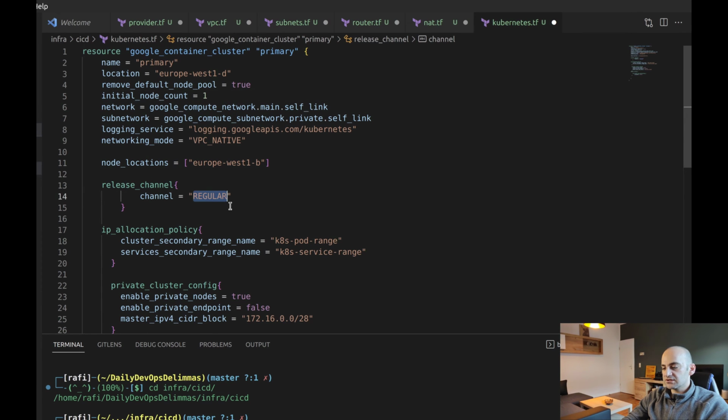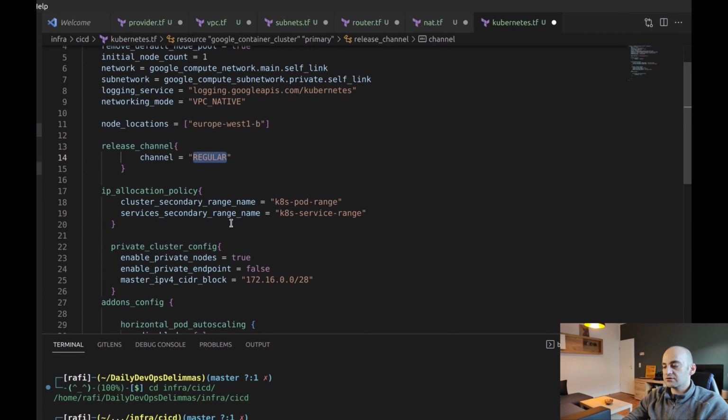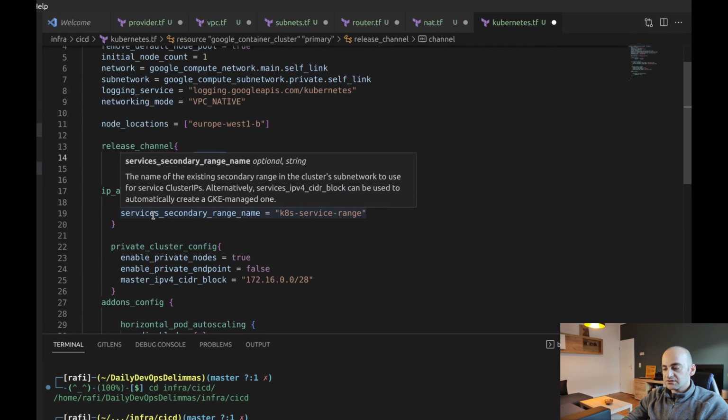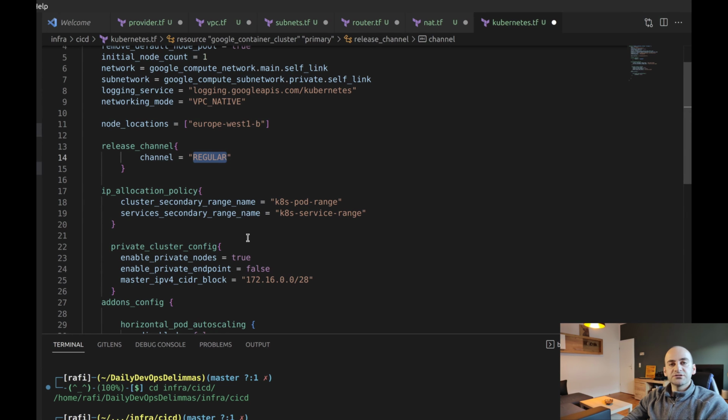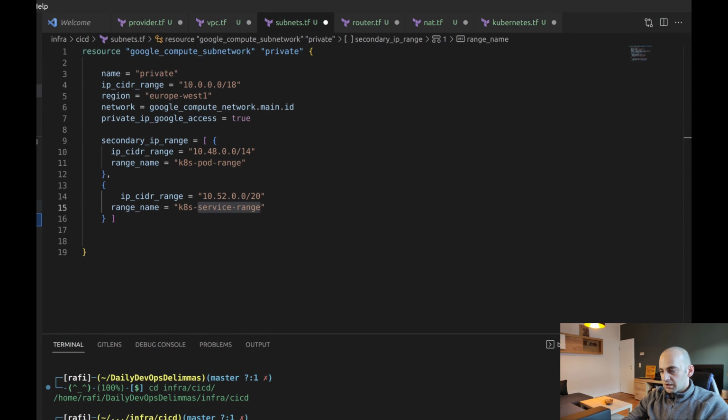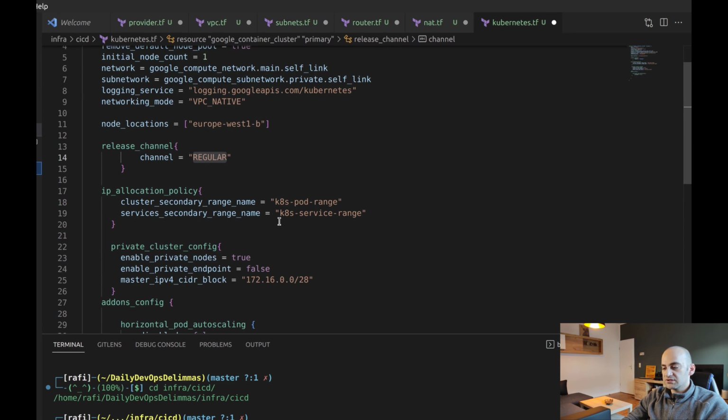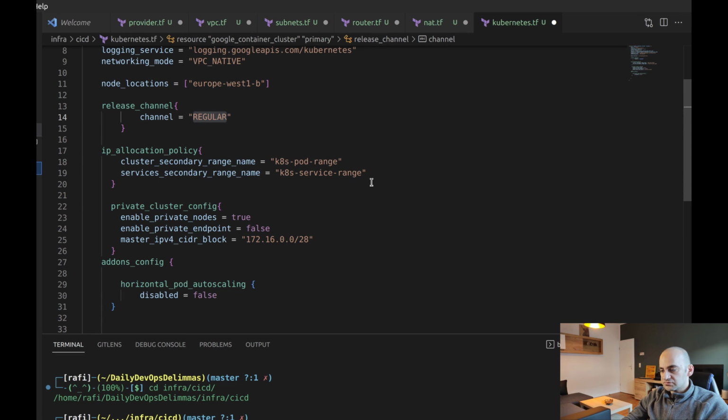We set the release channel as regular so that Google itself can take care of updating the Kubernetes master nodes and the node pools in Kubernetes version. And for our IP allocation policy, as you can remember, we defined 2 IP ranges, right? Let's see. We defined 2 IP ranges here. One of them is for the pod range and another is for the service range, right? We have to provide the address of these 2 subnetworks to Kubernetes. So we just set it here.